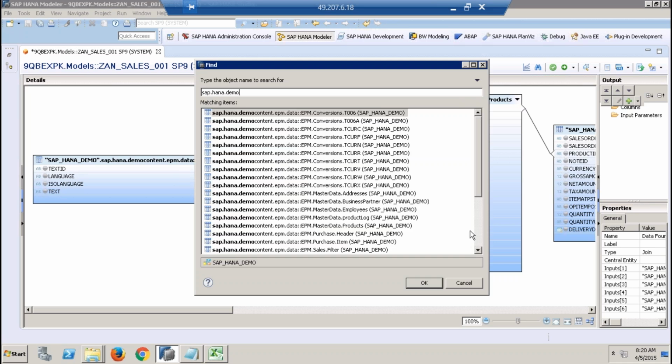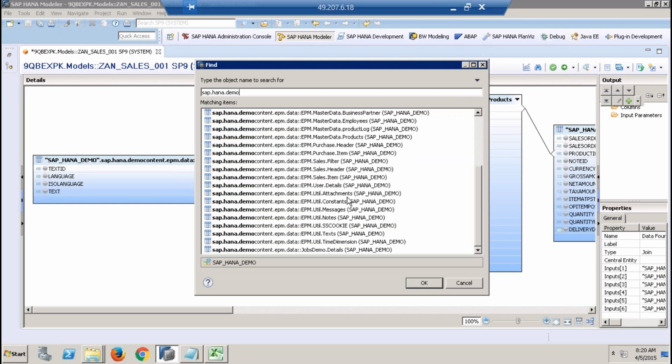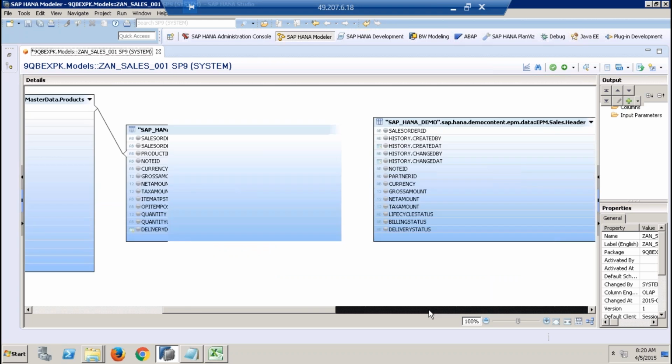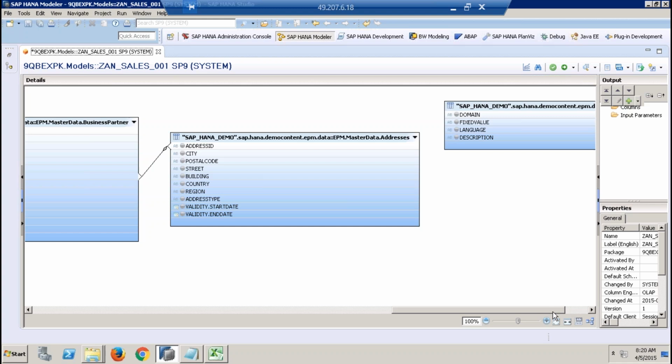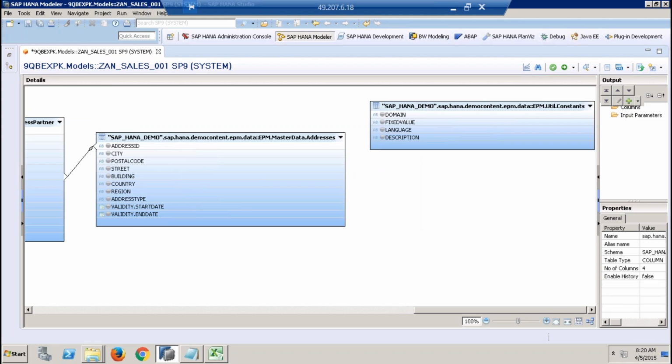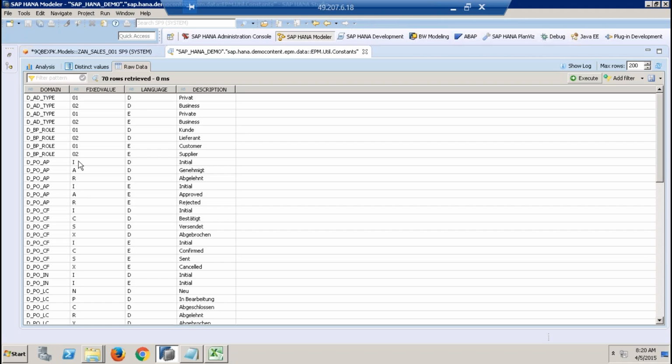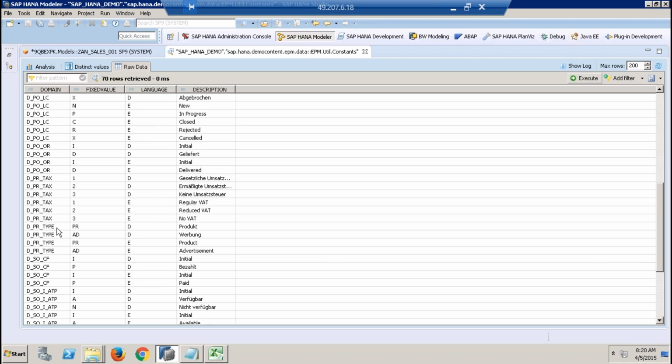So let me bring in that constants table. Now from the product table, I would like to join. Now if you look at the constants here, I have something like domain value and all this stuff, right? To make sure about the product description, there are a lot of domains maintained here. Which domain values are we interested in? We're interested in this product type, D underscore PR underscore type, right? So this is where it gives you the information about the product type.